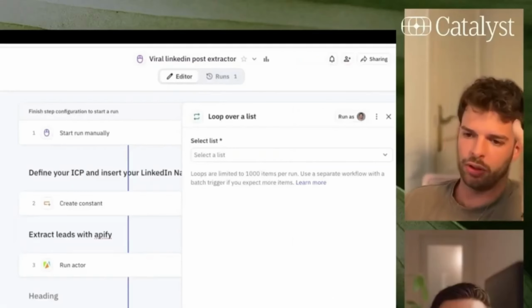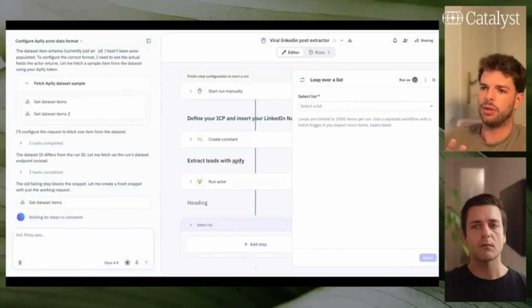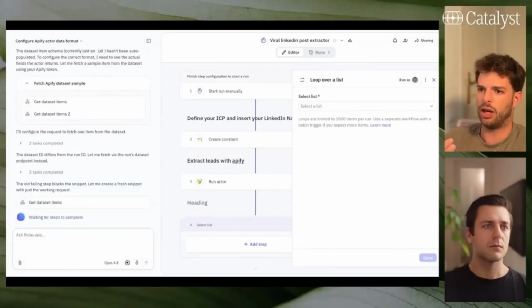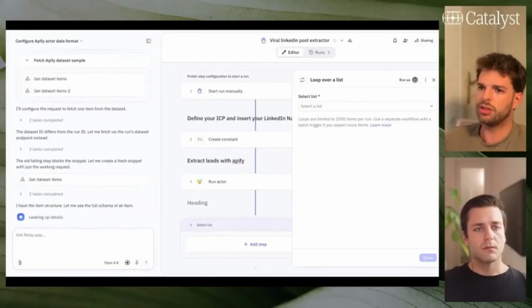So for example, for the first lead in this list, do the research, match this profile with my ICP, and then give me a report about how much of a fit they are with my ICP, right? Then once you have finished, go to the next step and do this very same thing for the next person in that list.